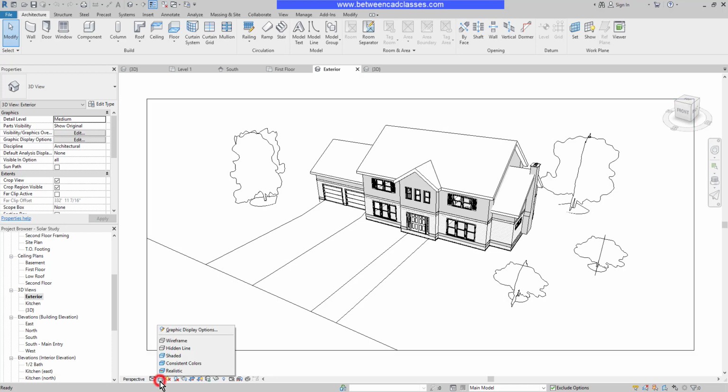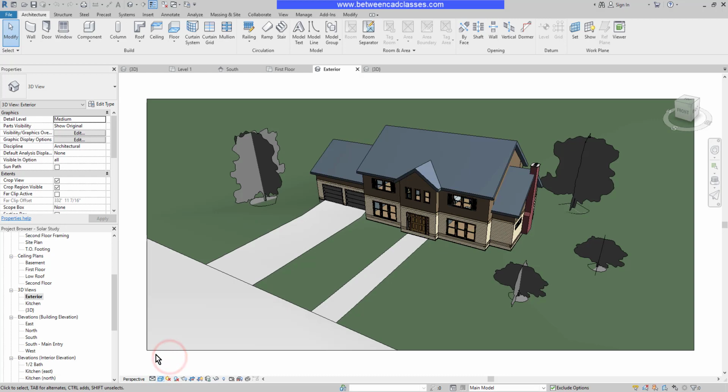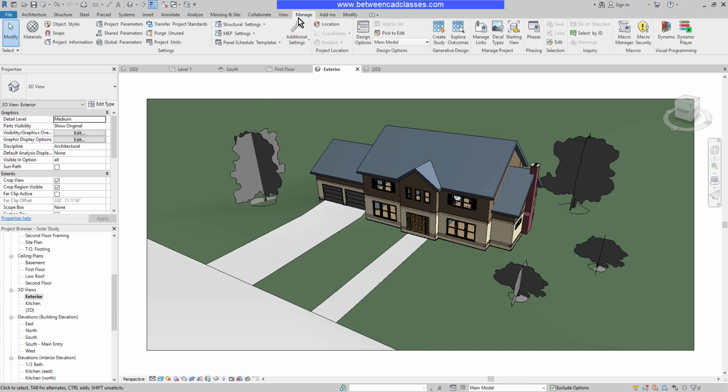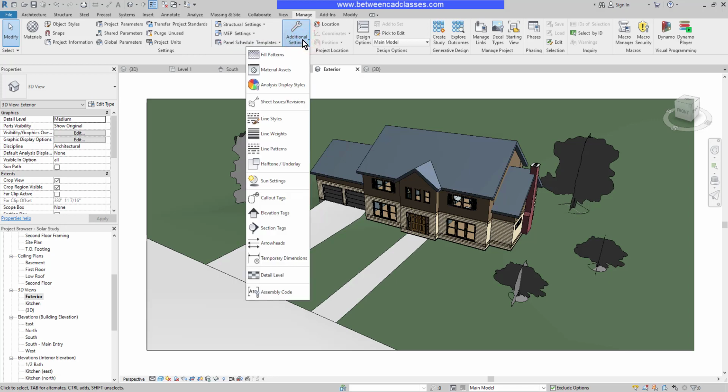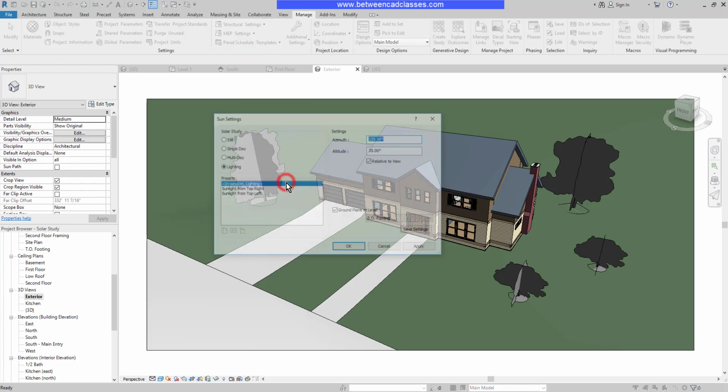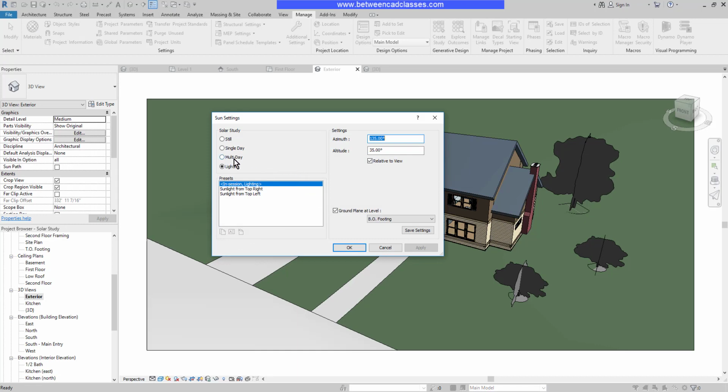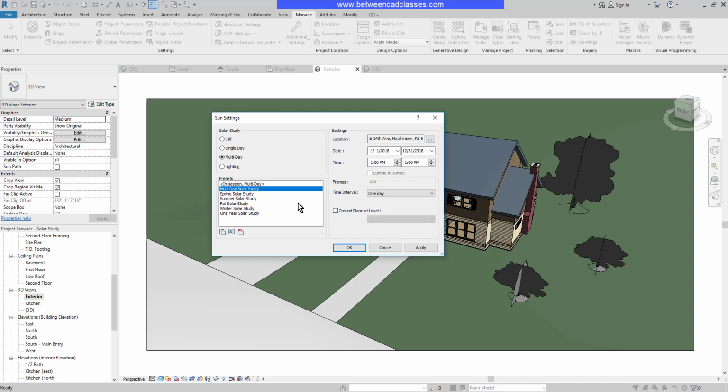To begin with, I'll set my view to shaded here. Then I am going to adjust my sun settings. So on the ribbon, I will move to the Manage tab. Then in the Settings panel, I will select Additional Settings, then Sun Settings. I'm going to do a multi-day study, so I'll select that option. Then I will select the preset from Multi-Day Solar Study.